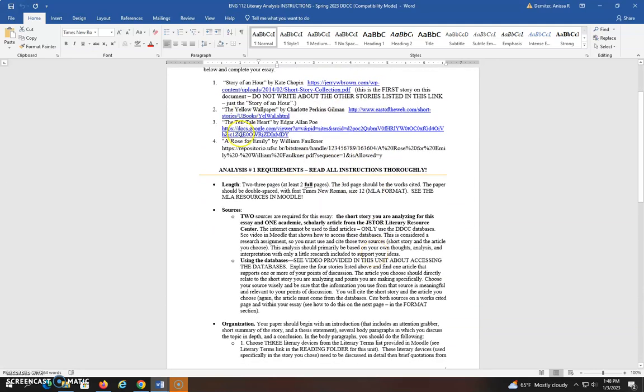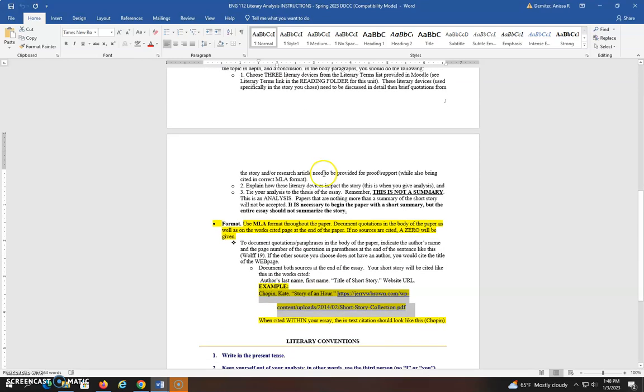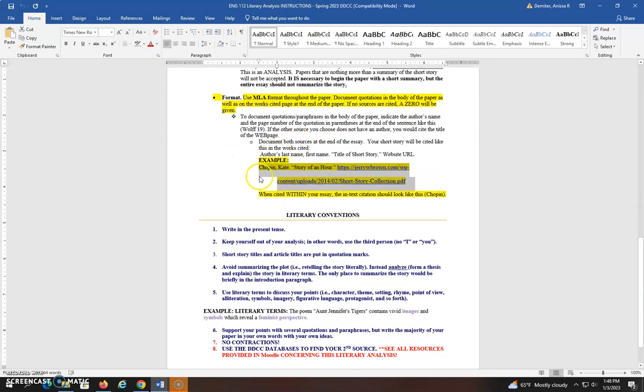No matter if you are writing about "The Yellow Wallpaper" or "The Tell-Tale Heart" or "A Rose for Emily," this format will still be the same. You will just replace it with the correct author, title, and then URL. But please take note of punctuation and formatting. You see how it has hanging indentation here, where that second line is indented and the first line is left aligned. It is very important that it is formatted correctly.